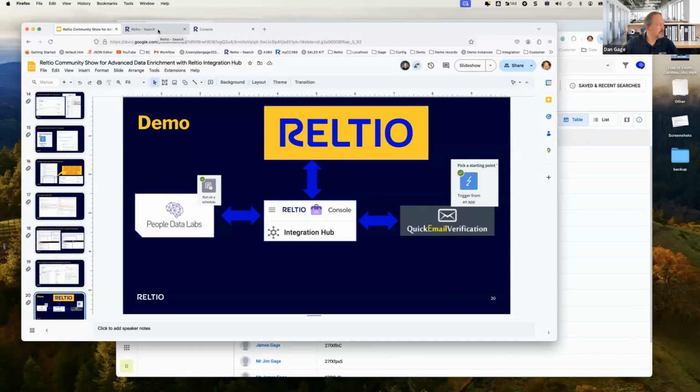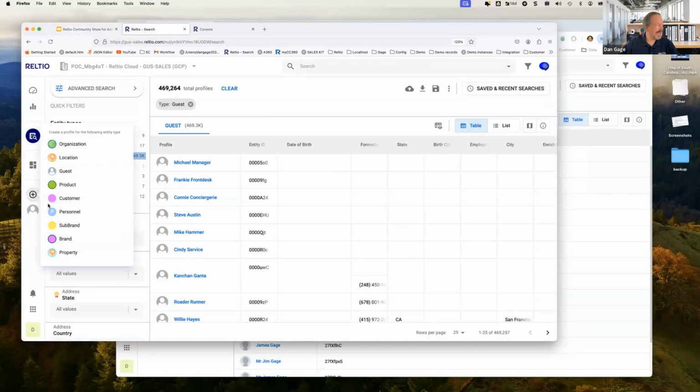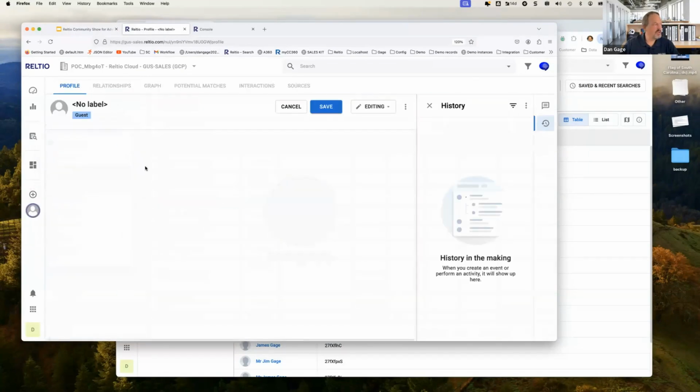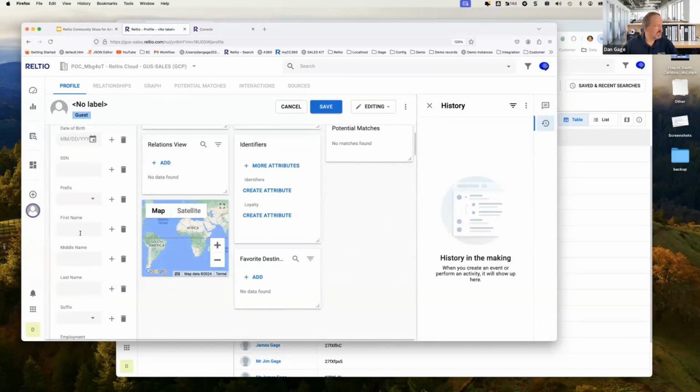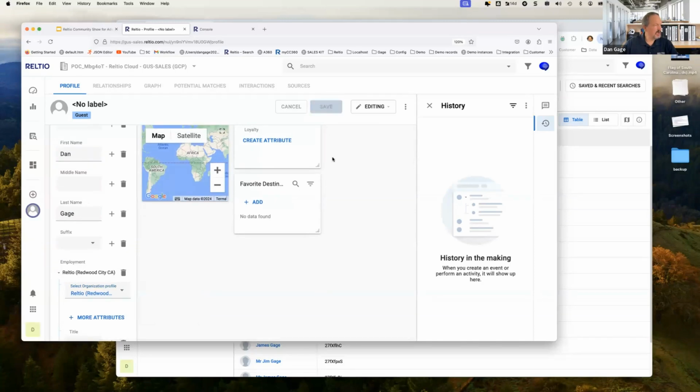All right, so we're going to start off with the People Data Labs. So I'm just going to come in here, and again, how the data gets ingested into Reltio is really irrelevant to this process. In our case, we're just going to come in here and say, I'm Dan Gage, and I have an employer who is Reltio. And that's all the information we're going to provide. When we save that information, it's coming into the system.